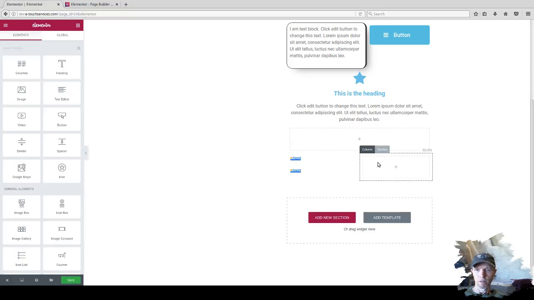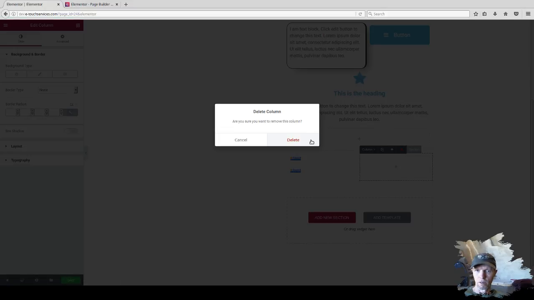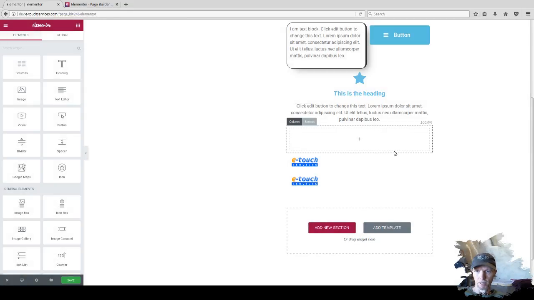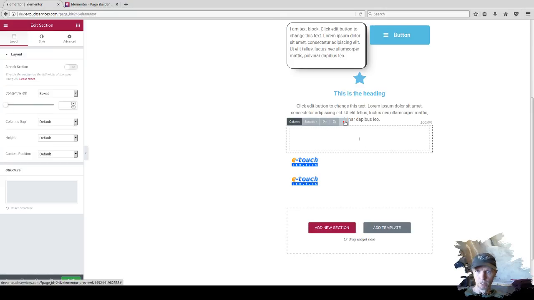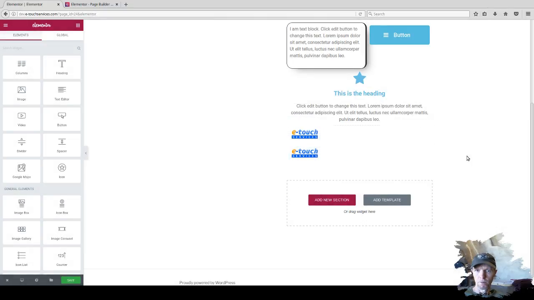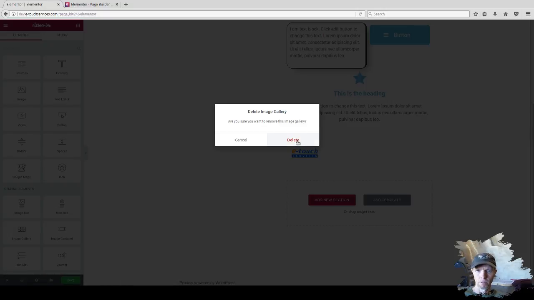Okay, there you go. But it keeps on adding a column. I don't want a column here. Delete. There we go. And then this section here, I can delete. So that's pretty much that. I don't know why I have two there. I guess I duplicated it sometime. Delete.